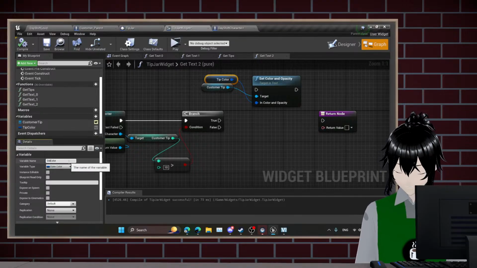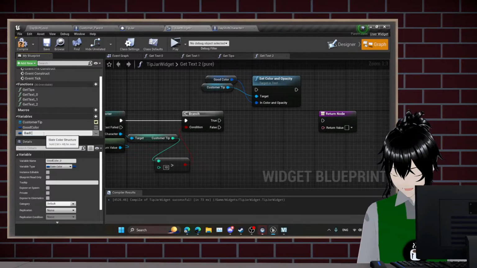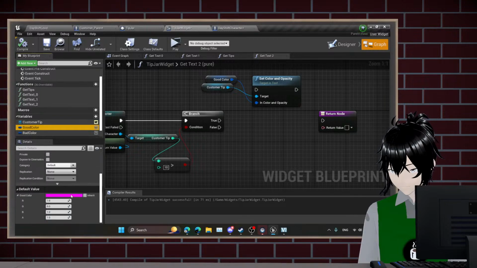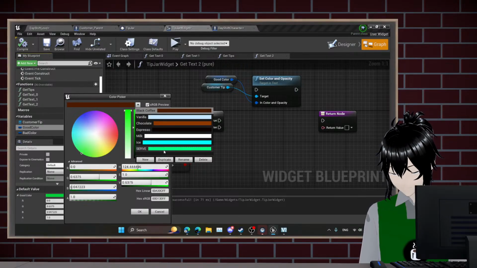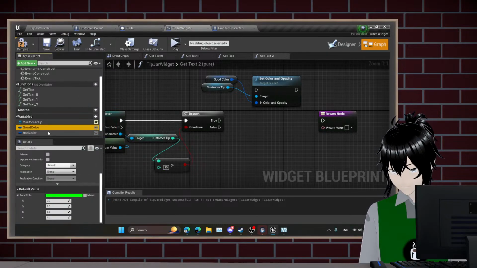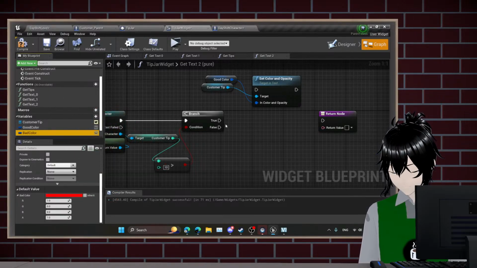Let's do this a silly way. Good color, duplicate it, and this will be bad color. So good color, we're going to set this to be green. Do I have a green that's saved? No, I don't. Let's do that. And then the bad color, I'm just going to set the red value to max.